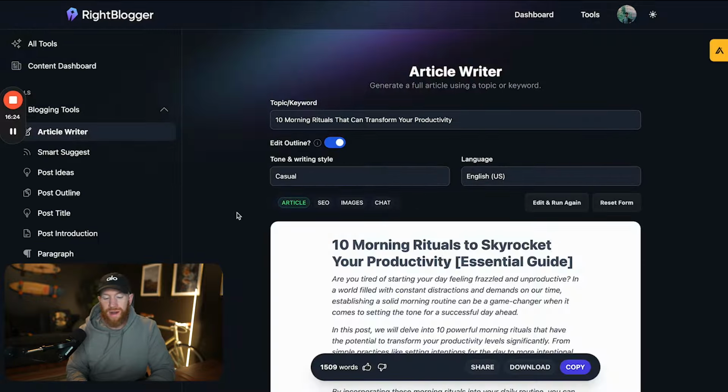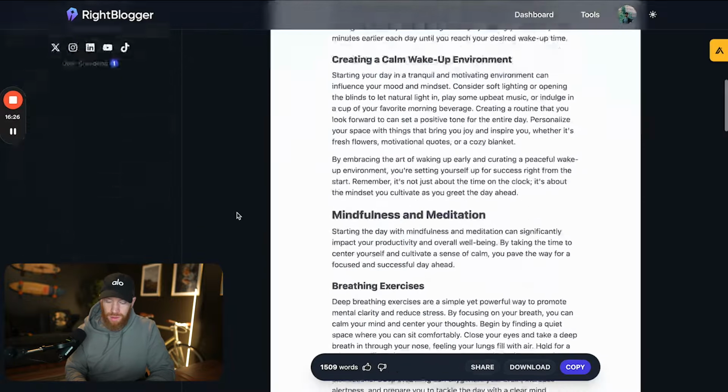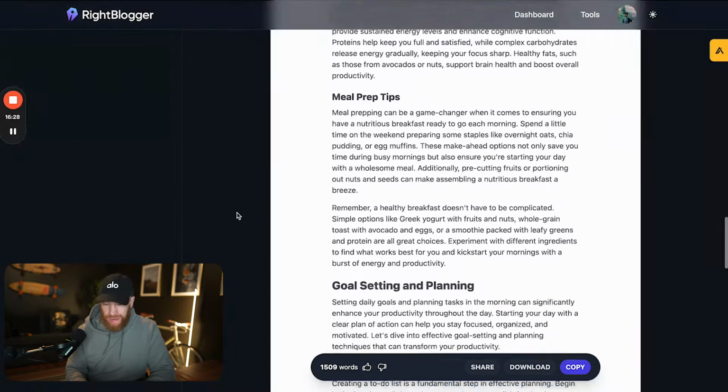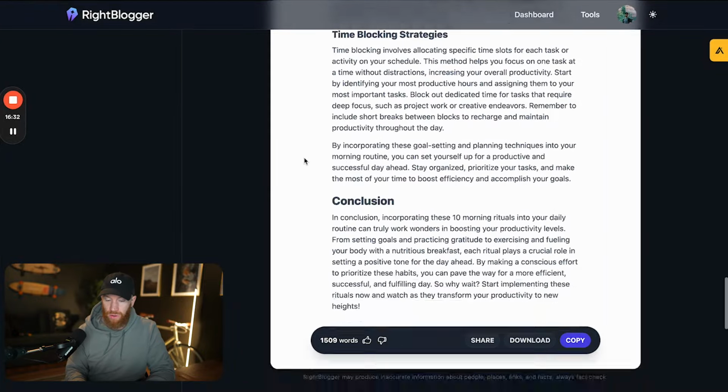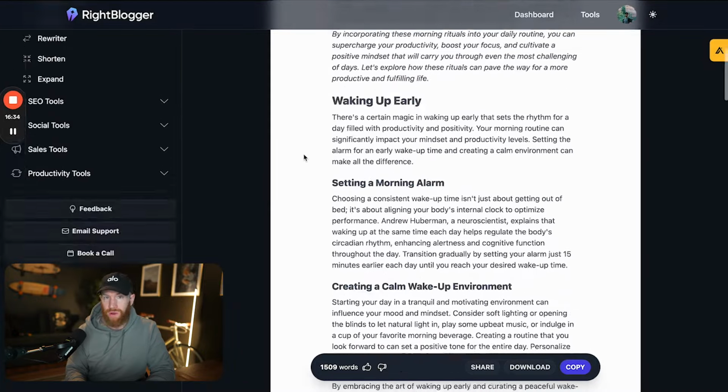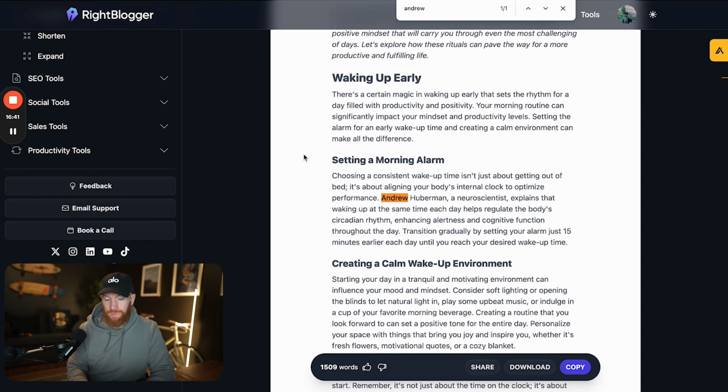All right, so we can see here that it wrote this entire article out, super long form, and has complete headings. This is literally ready to copy over to a blog, with headings for clarity, all that good stuff. Now let's see if it actually followed through on the task that I asked it to do and talked about Huberman in the first couple bullet points of the article. Oh, there we go. Andrew Huberman under setting a morning alarm.